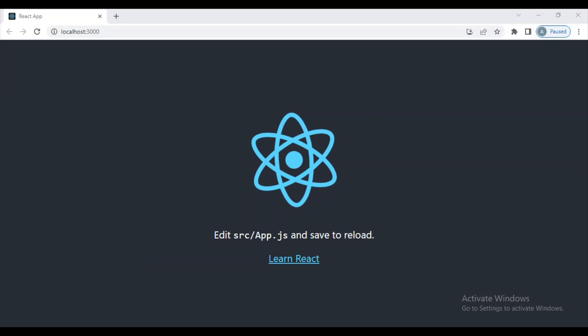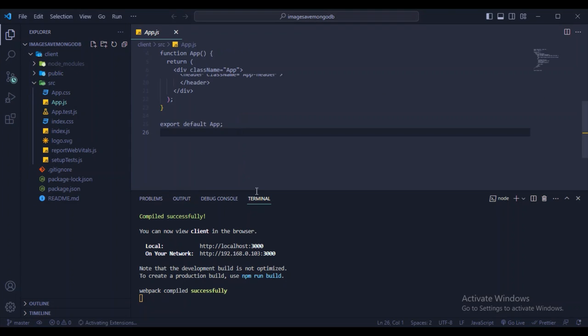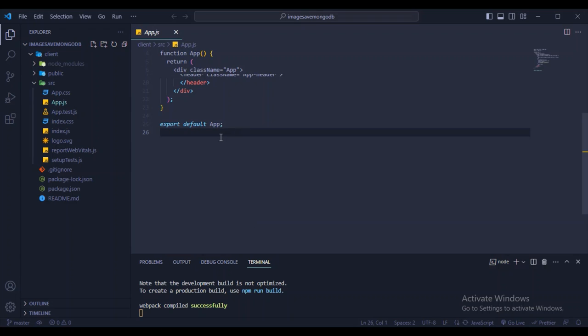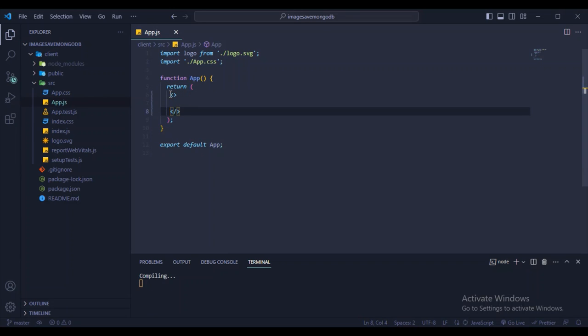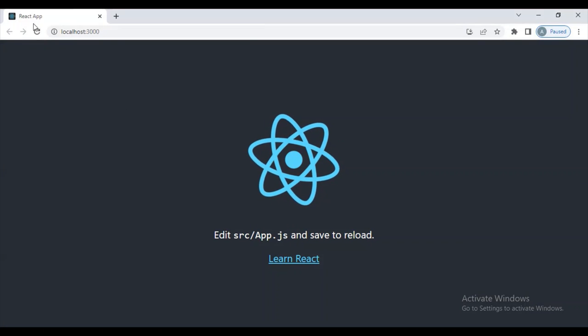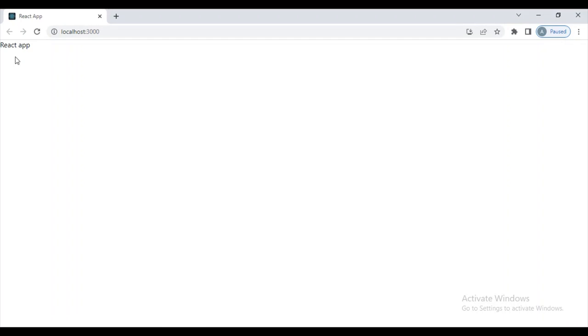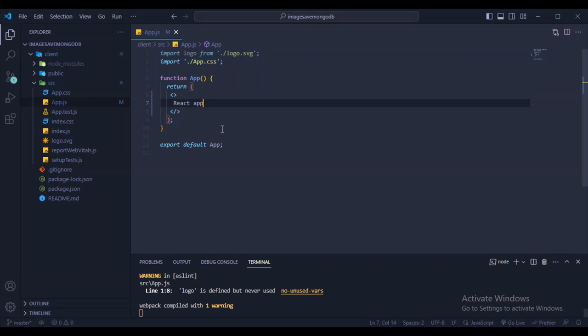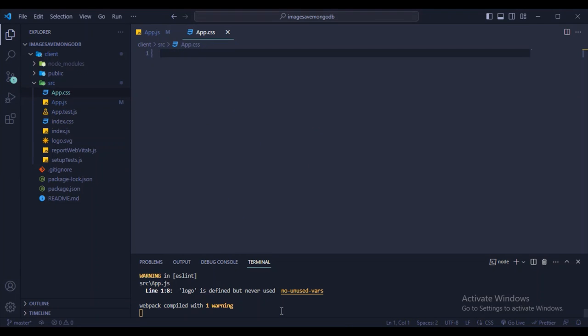After that, let me go to VS Code, and in the app.js file, let me drag this bottom. First of all I will delete all this code from here to here, and I will create a fragment tag and type React app, with R capital. Now let's see. Let me refresh my page. Okay, now you can see this is the React app. Now I will go to the app.css file, press Ctrl A and delete all of it. Any changes? No changes.